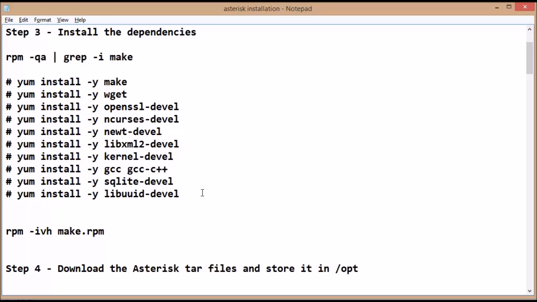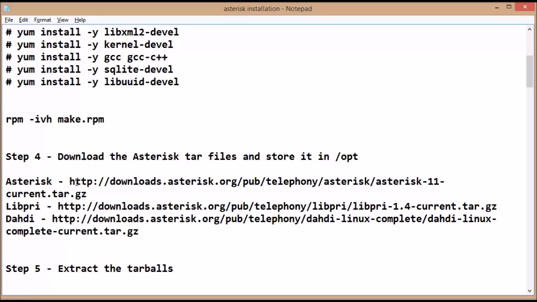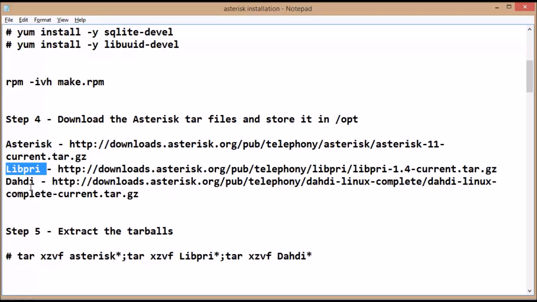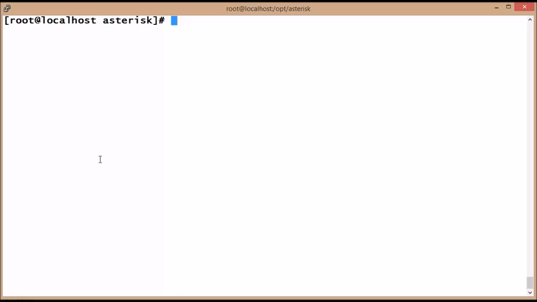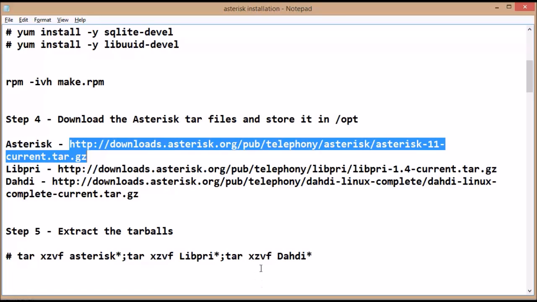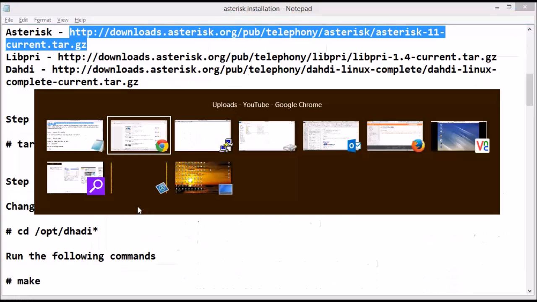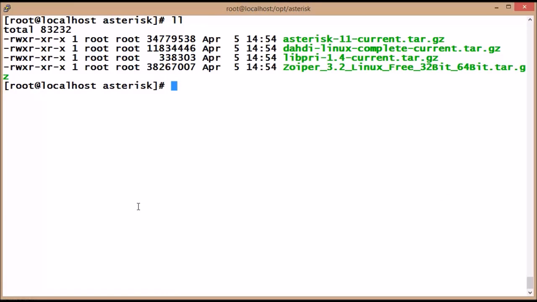The next important step is you need to download Asterisk Server, and a package known as LibPRI and DAHDI. These are the links. I'll place these links in the description of the video. You can go to these links and download the packages. I've already downloaded all the packages.